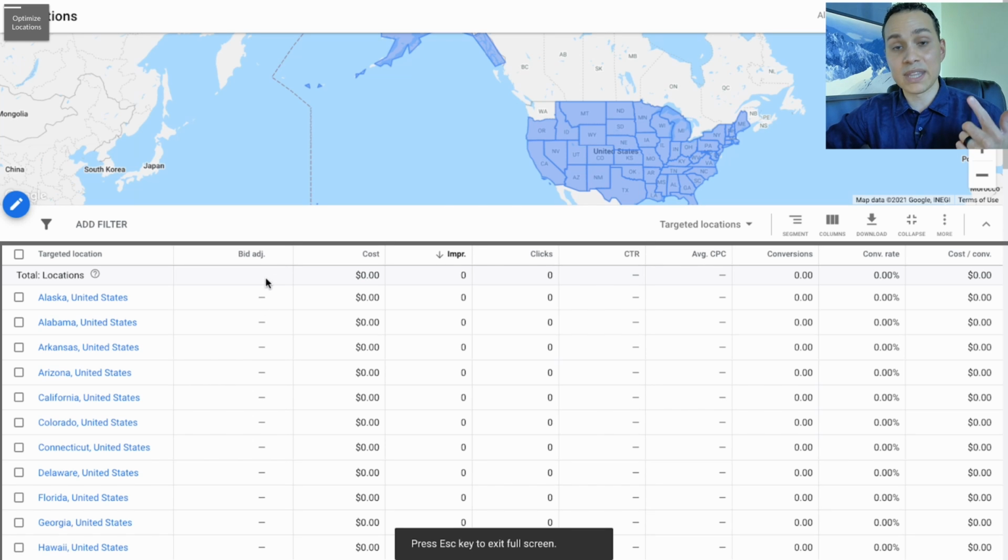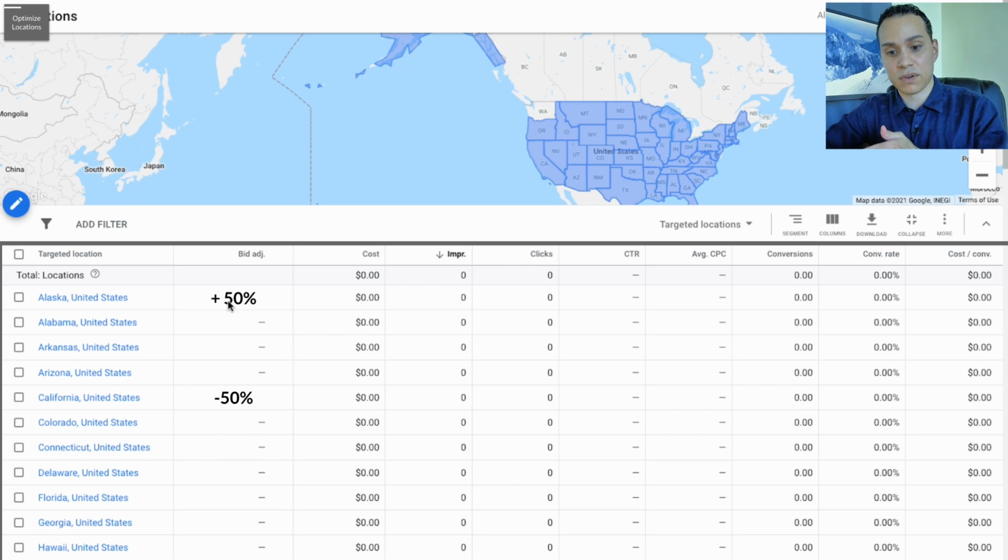So what we can do in the bid adjustment column here is plus 50% for Alaska and then minus 50% for, let's say, Arizona and California, right? And so what this does is it tells Google, hey, I'm willing to spend more money for people in Alaska because I think that they're going to actually buy my stuff. And I will spend less money on people in California or Arizona because I don't think they're going to buy as much. And that's about as much location optimization as you want to do.